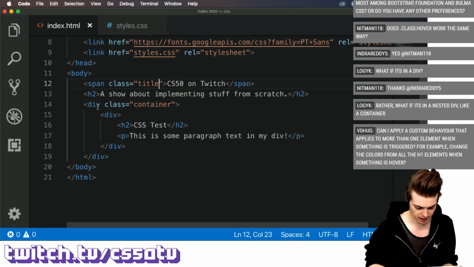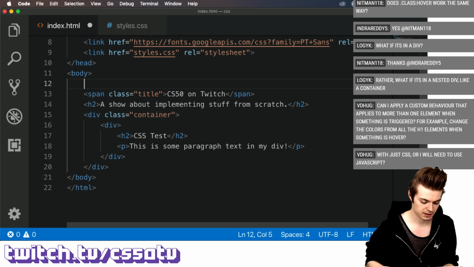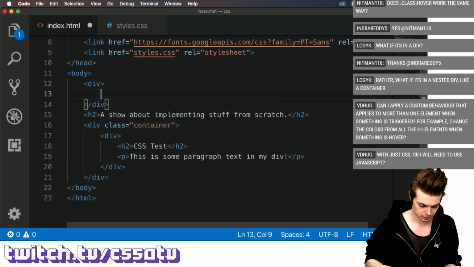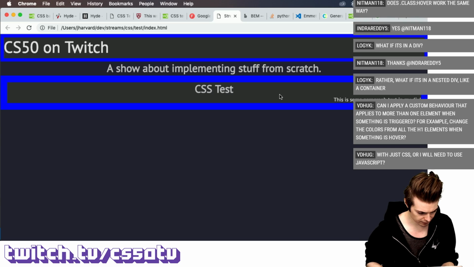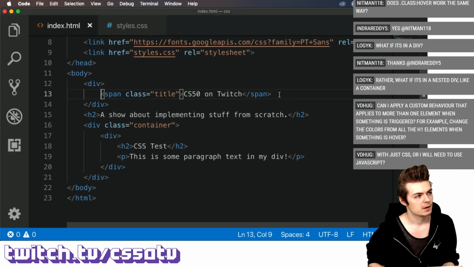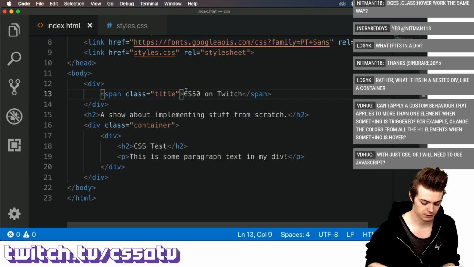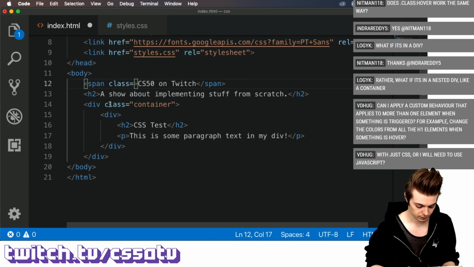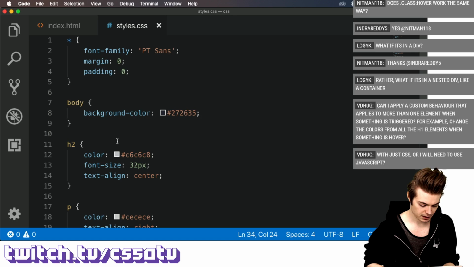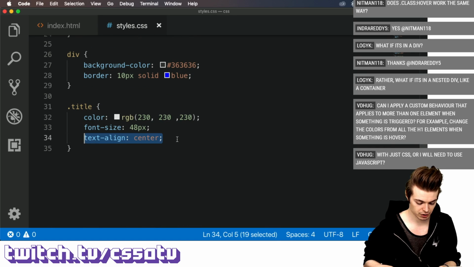Oh, is it because it's not in a div that's block level? Oh, that might be the case. Let's try that. No, that doesn't work. So text align doesn't apply to spans, which is interesting. OK. So one way we would do this is we would say margin auto. If I were to get rid of that div, and then say margin auto, this should have the same effect.